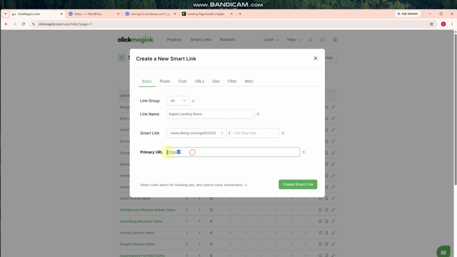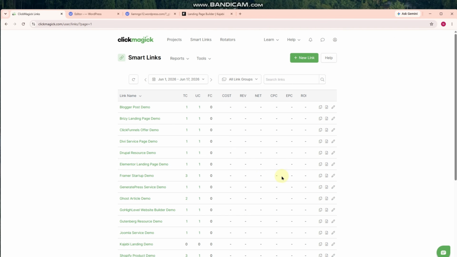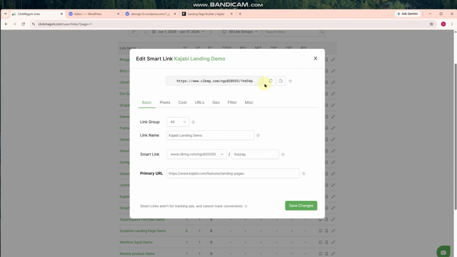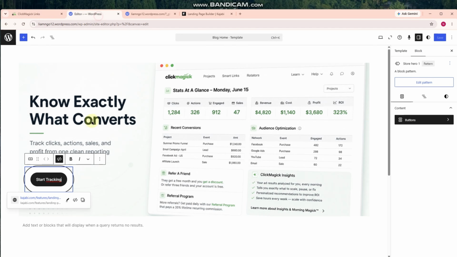Then I will paste the Kajabi landing page link into the destination field. This tells ClickMagick where to send visitors after it records the click. Now I will save the tracking link. ClickMagick creates a new tracking link for this Kajabi destination. I will copy that tracking link and return to the WordPress editor.